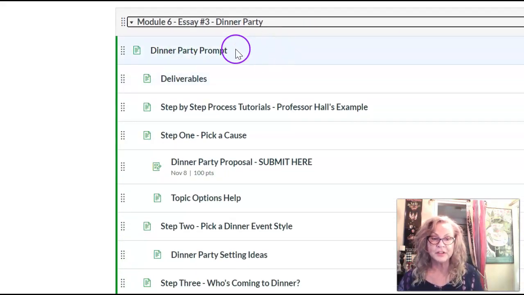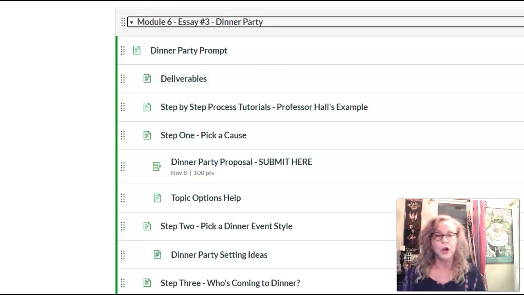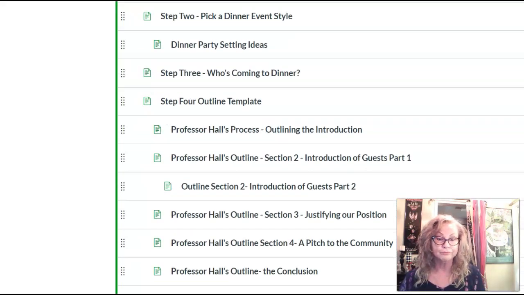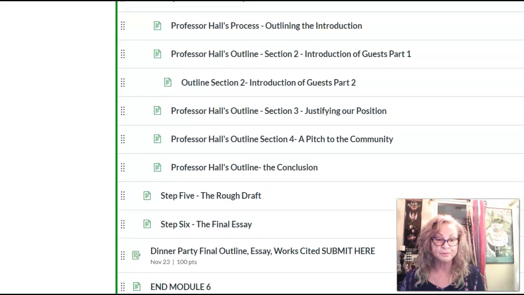So you're going to host a dinner party, and you're going to find a current cause today. I don't care what the cause is that you pick, but it's a cause. And you'll see in my step-by-step tutorials how I went through the process of selecting a topic and then determining who was going to come to my dinner party and who would be the featured guests. So all of this is in here.